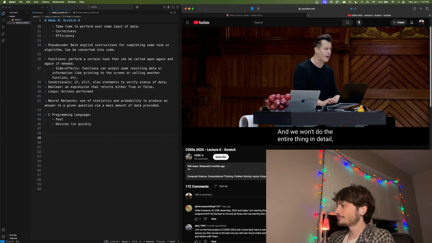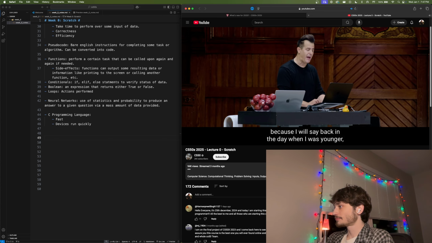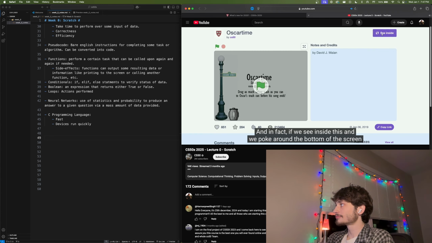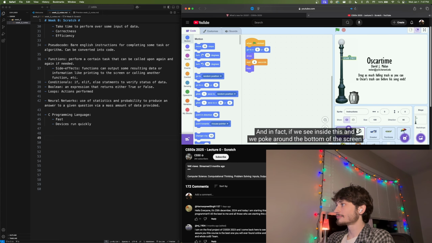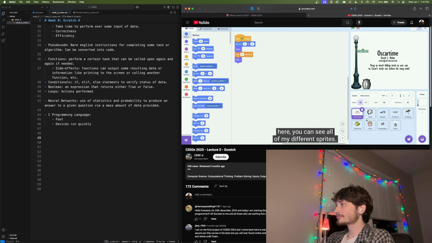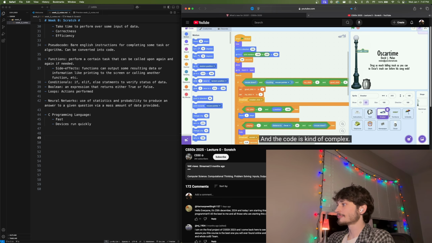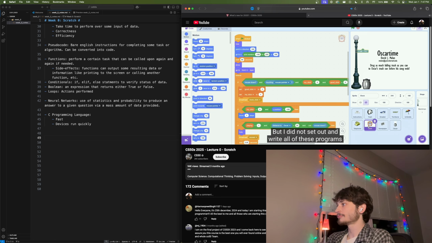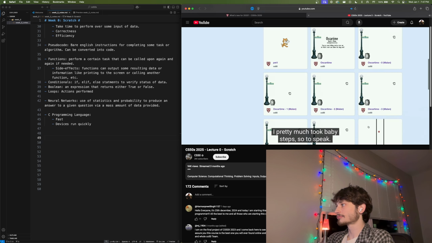And we won't do the entire thing in detail, because I will say back in the day when I was younger, I didn't necessarily write the cleanest code. And in fact, if we poke around the bottom of the screen here, you can see all of my different sprites. And the code is kind of complex. Things just kind of escalated quickly. But I did not set out and write all of these programs all at once for each sprite. I pretty much took baby steps, so to speak.